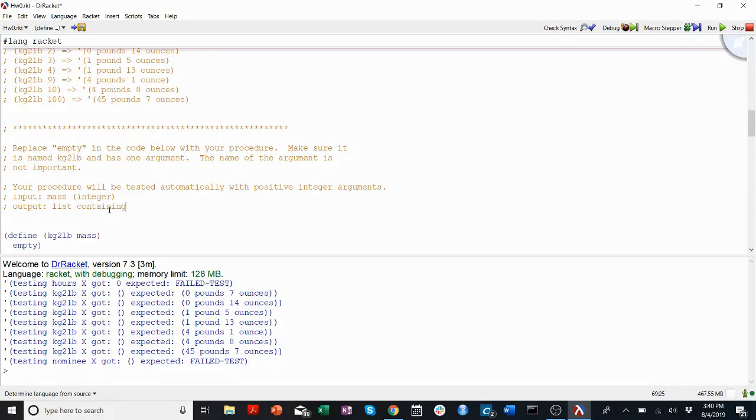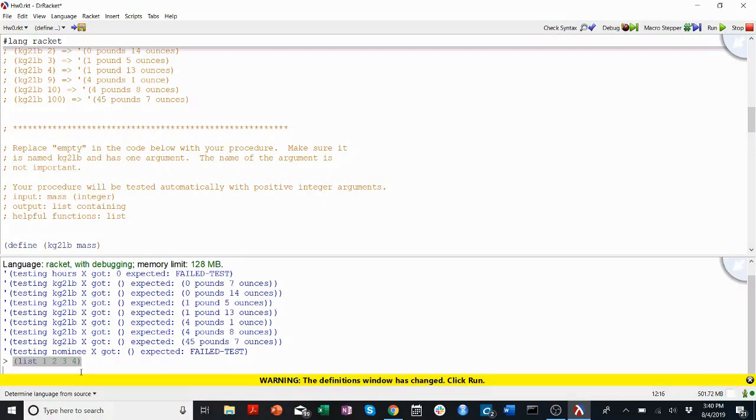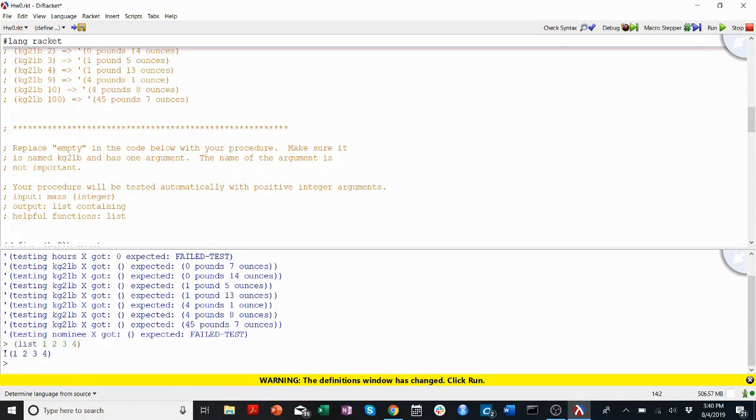Let's try. One function you'll find helpful, here I'll write helpful functions, is going to be the list function. And I'll show you what it does very simply. List, and then anything I put, it'll make a list out of them. Okay, so that's pretty easy, right? We know how to make our output into a list. Now we just have to figure out how to make this inner part.